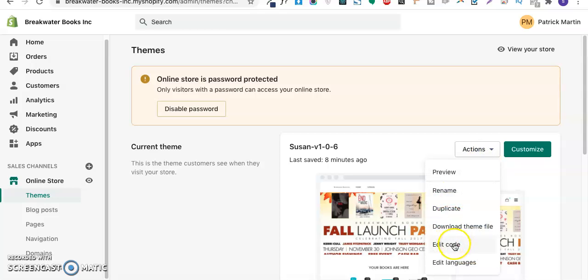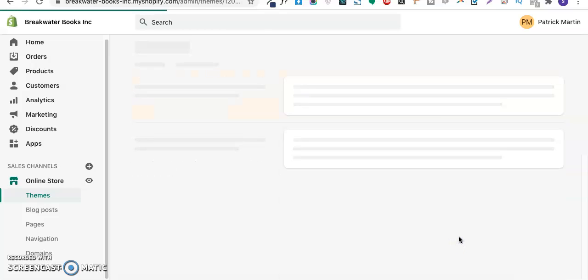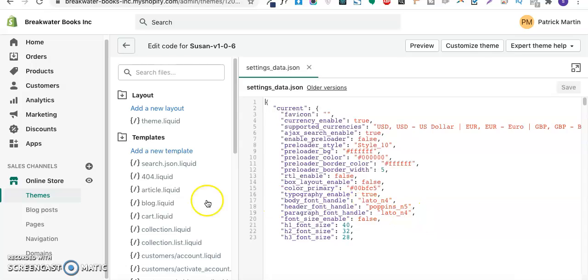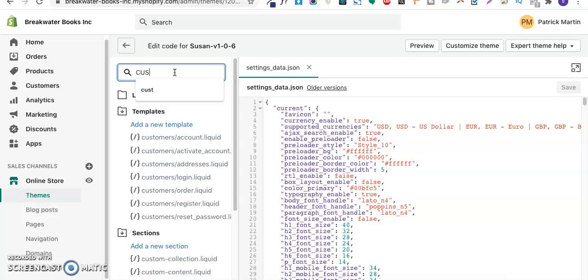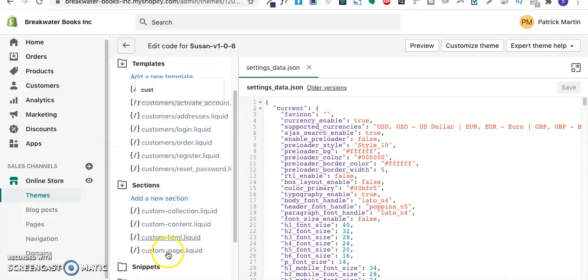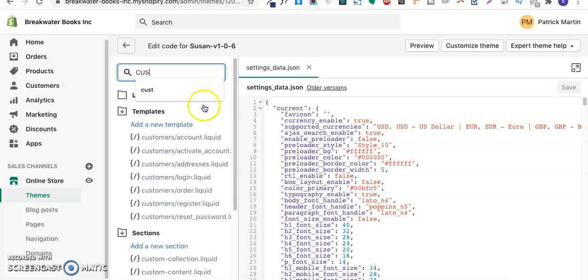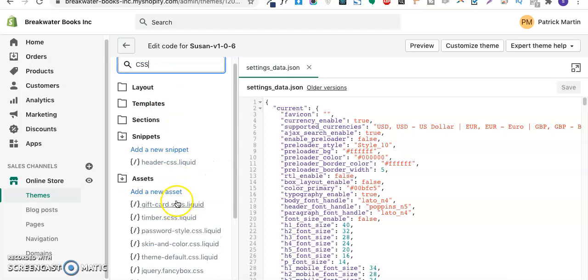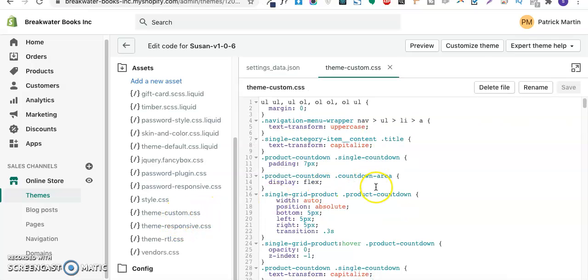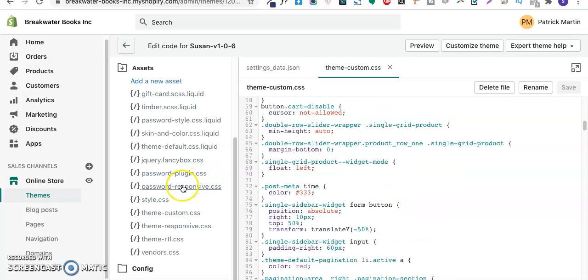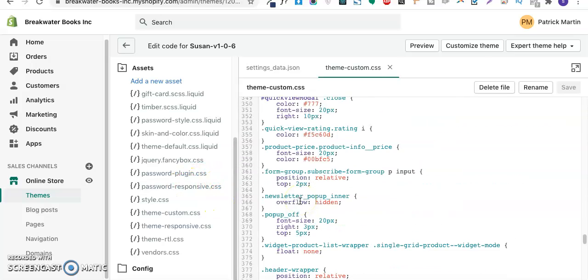So here I'll just go and edit the code, and I'll go to the custom CSS file. You will find it there. You can just type CSS if you want, and you will find the theme custom CSS file. So you can write the custom CSS over here.